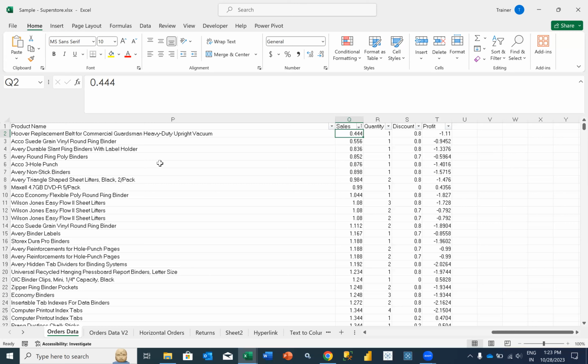For example, I received an escalation from a sales team saying that we just received an order with a sales figure of 0.444. We want to cancel that order, but we don't know the order ID. You are the one handling this entire data. Can you share that order ID? This is the question. Now you have the data, you know the condition, you need to fetch that value.